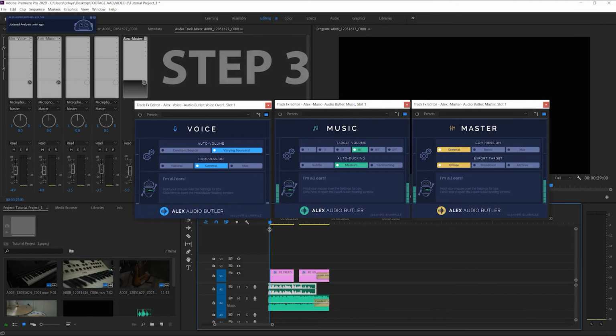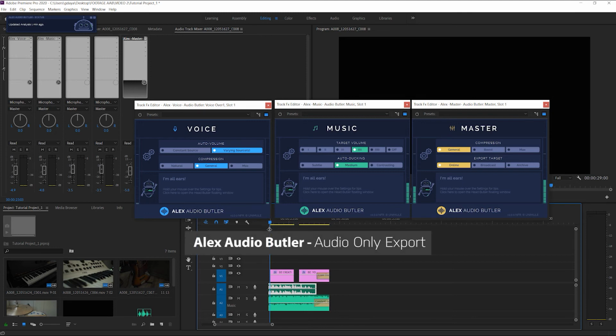Step 3. Before you export, it's good to take a second to check if Alex Audio Butler has analyzed your most recent edit. If you always do a full playthrough before exporting, this will automatically be the case. If you have not made any audio changes since then, you're good to go. If you're not sure, the quickest way to let Alex Audio Butler scan all audio is with an audio-only export. Think of this as a pre-render pass that gives Alex Audio Butler the opportunity to fully analyze your sequence.